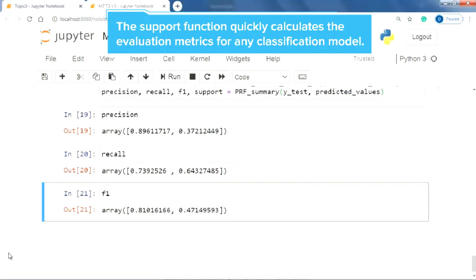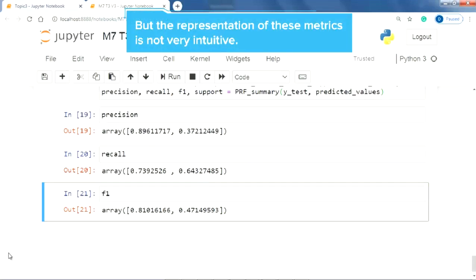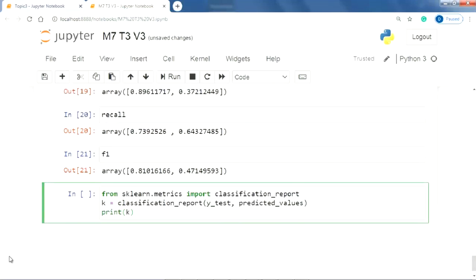The function we just discussed is a great way to quickly calculate the evaluation metrics for any classification model. But the representation of these metrics is not very intuitive, as this only outputs a bunch of numbers which is very easy to get lost in. As a structured representation can be very good for quick insights, we can look at another function which does exactly the same. For this, we will again import the function called classification report.